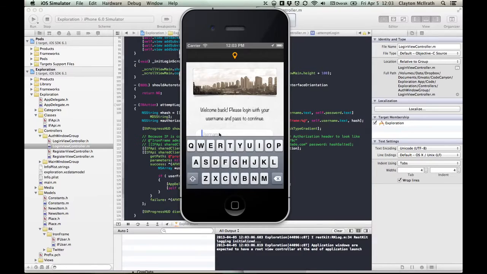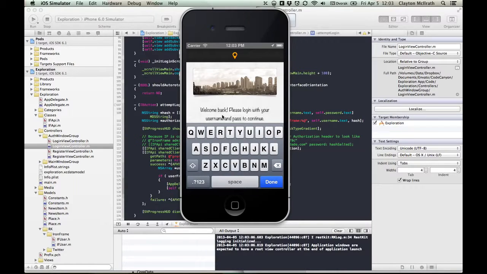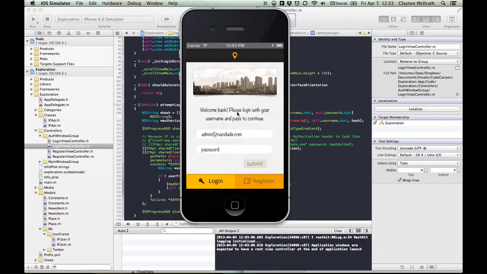So with this, we'll go ahead and log in. My keyboard kind of covers the fields for right now. It is a scroll view, so all we'd have to do is set the scroll view content height, and this would automatically, we can have the keyboard automatically scroll the view up. That's something I didn't want to convolute the code and make it overly complicated, but it's pretty easy to do. So we can log in with admin@nasidade.com with a password, and I just left this plain text so you could see it. We'll go ahead and submit that.